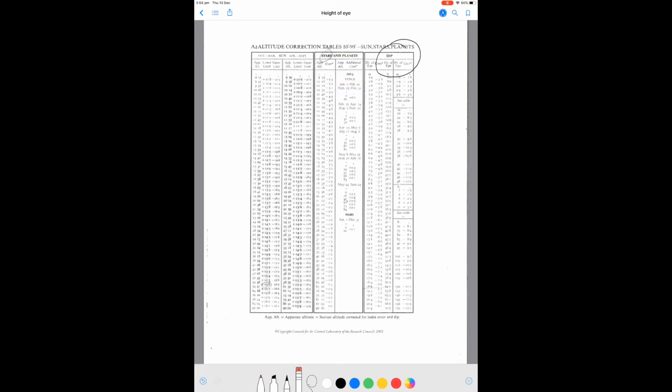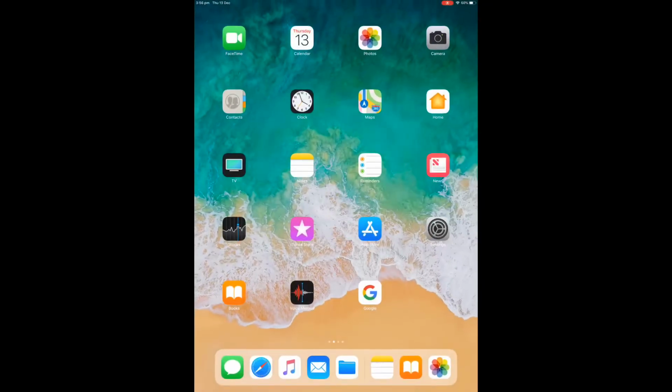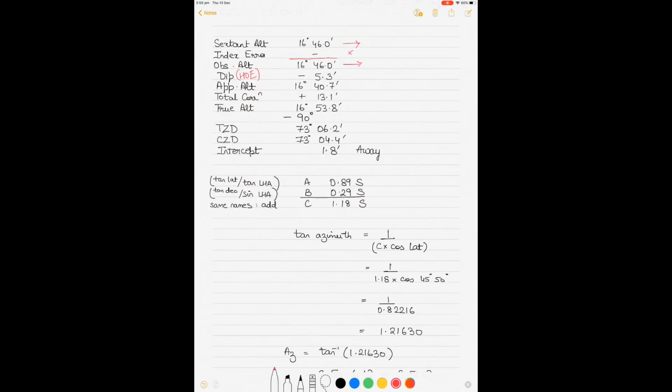So height of eye, or the dip table, is given here for 9 meters. If you go down 9 meters, and if I zoom in, you can see for 9 meters the correction would be somewhere here, which is minus 5.3. Alright, I'm not going to waste too much time here. I'll quickly go back to the calculations. So you can see that the height of eye correction I've used is minus 5.3.